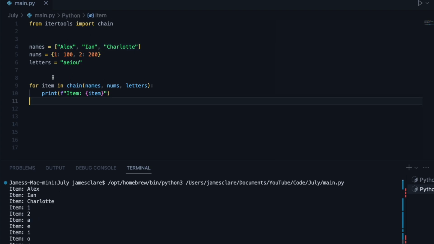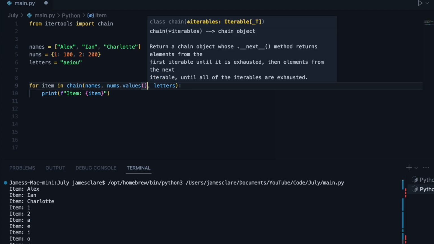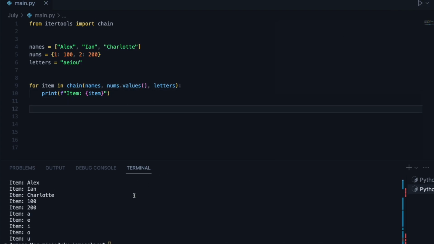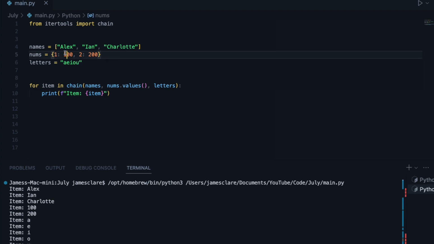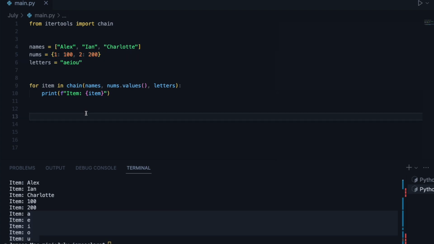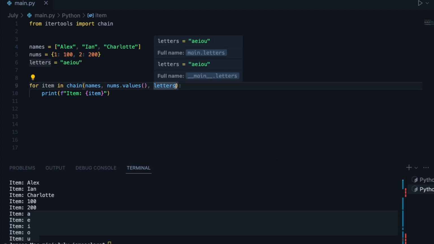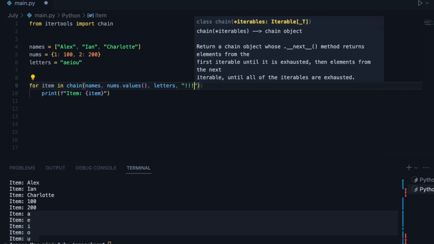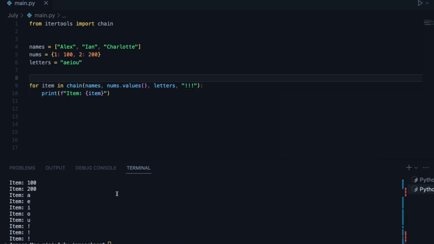Now, by default, when you go into a dictionary, it's going to take the keys. I could specify the values if I wanted to, and that'll be fine. I get 100 and 200 now. And finally, I then go through the letters here. So in simple terms, that's all it does. It says iterate through this, then this, and then this. And you can pass in, say you wanted to pass in something else here at the end. No problem at all. There we are, just like that.